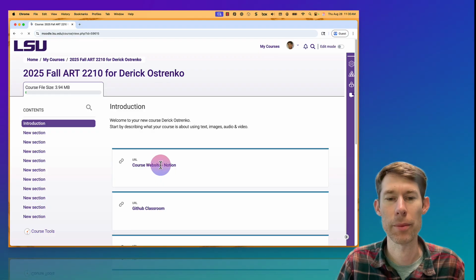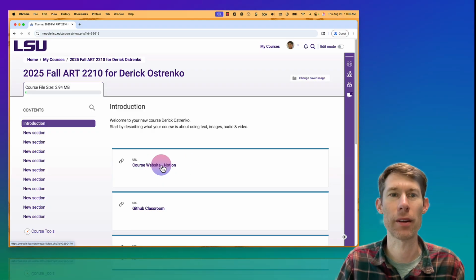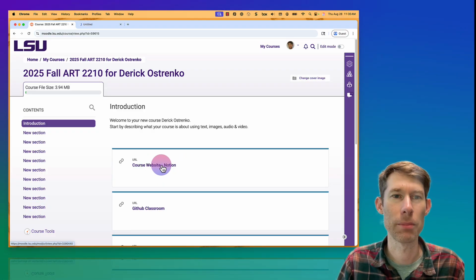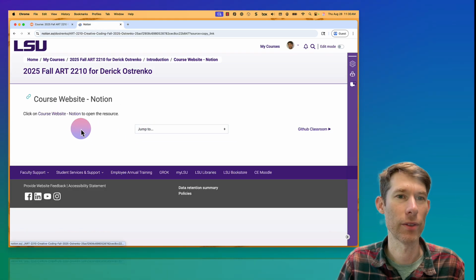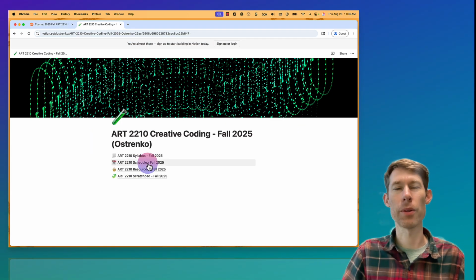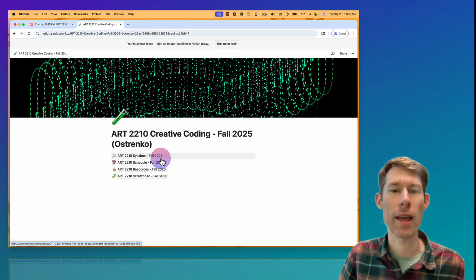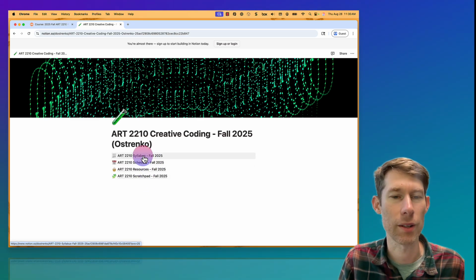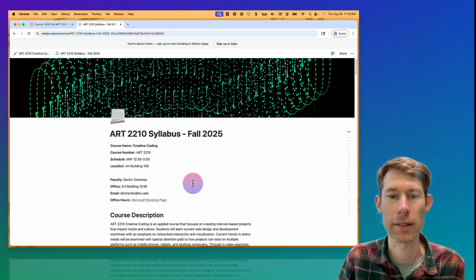And then in here, the most important thing is this course website on Notion. So I'm posting most of the things for this class on our Notion site, and you can just click that. Cool. So the Notion site looks like this. And what you can do is take a look at the schedule and the syllabus. So the syllabus is pretty basic stuff.